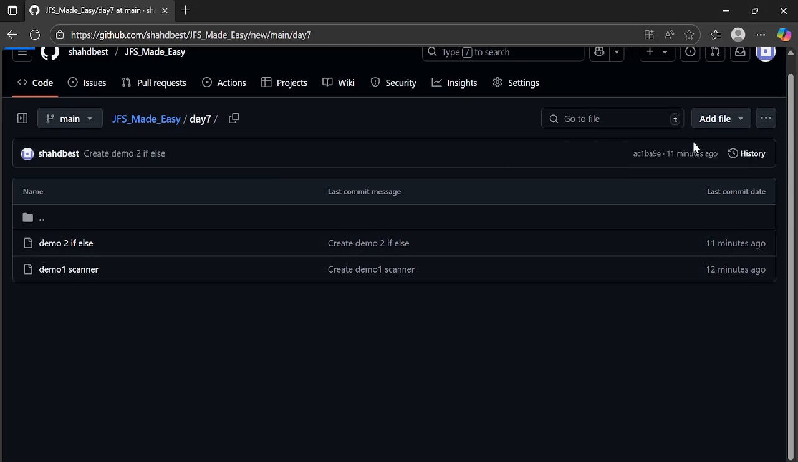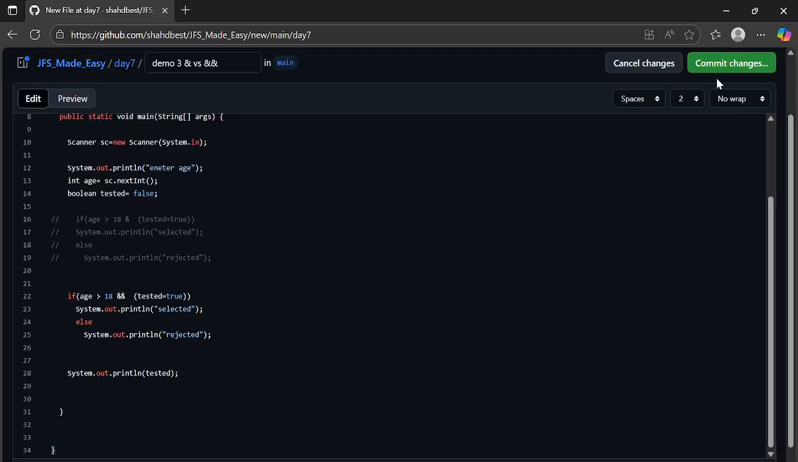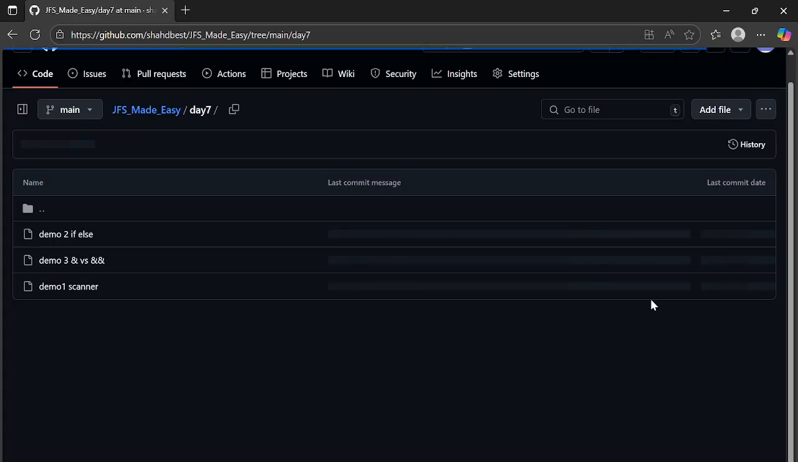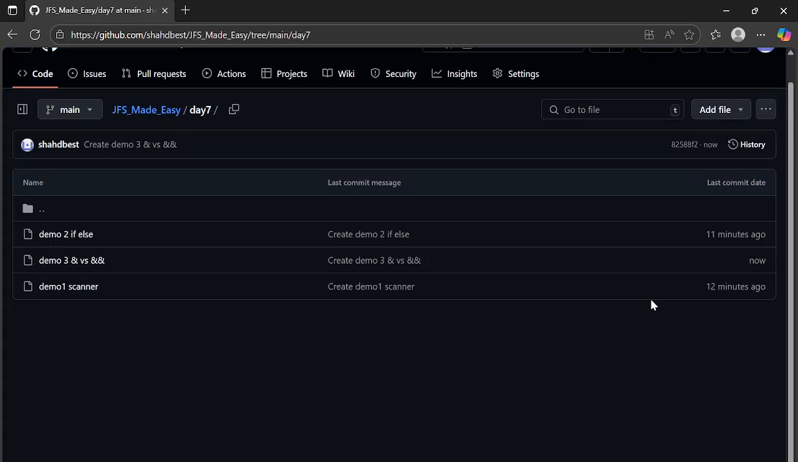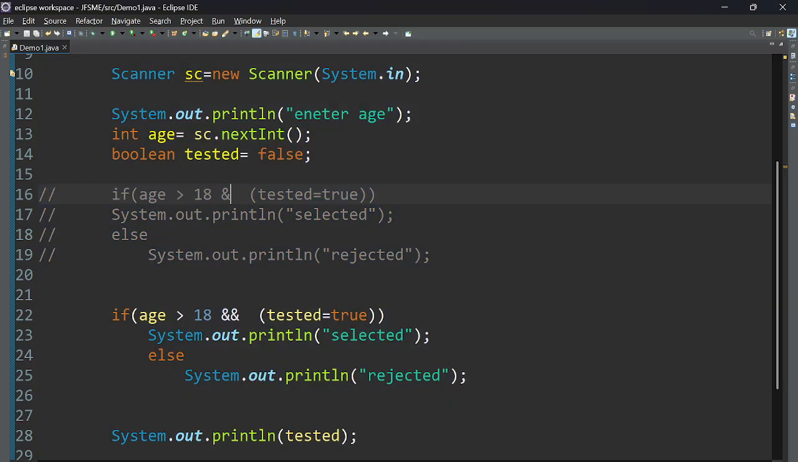So let me add one more file to this. This is my demo 3, and this is double AND. That's why most of the time you see the double ampersand itself, not really the single ampersand. Only in a case where you want both expressions to be evaluated, make use of the single ampersand, in rare cases.